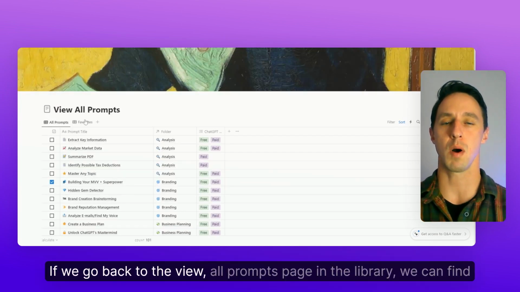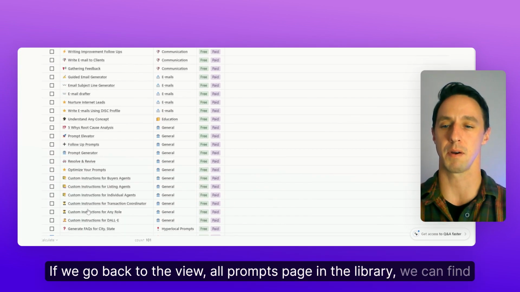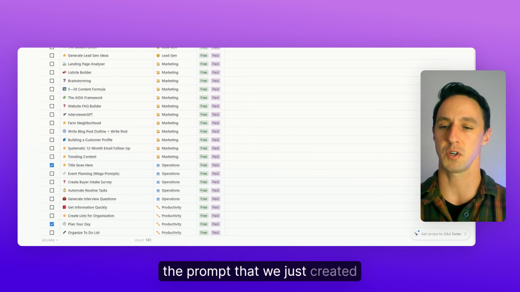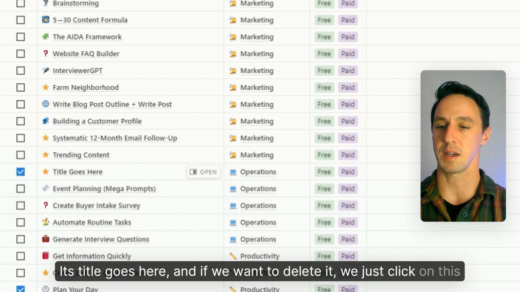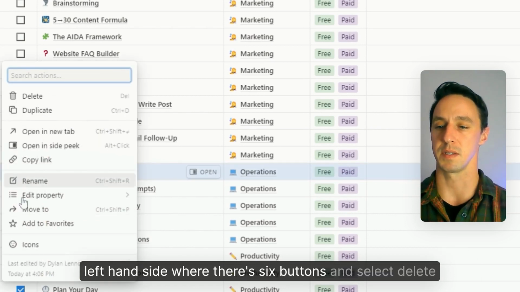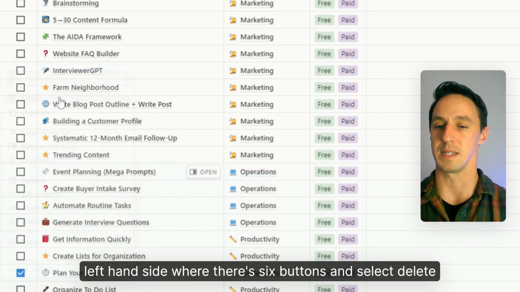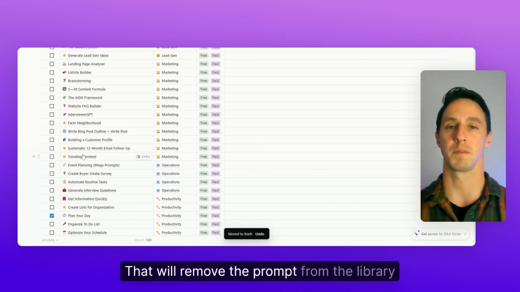If we go back to the View All Prompts page in the library, we can find the prompt that we just created. Its title goes here. And if we want to delete it, we just click on this left-hand side where there's six buttons and select Delete. That will remove the prompt from the library.